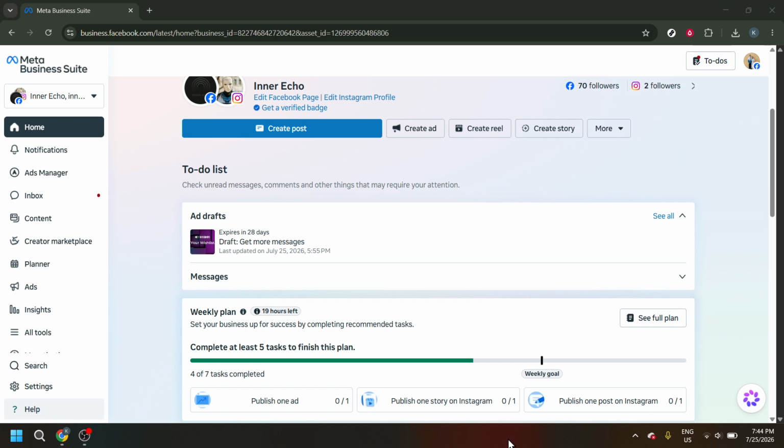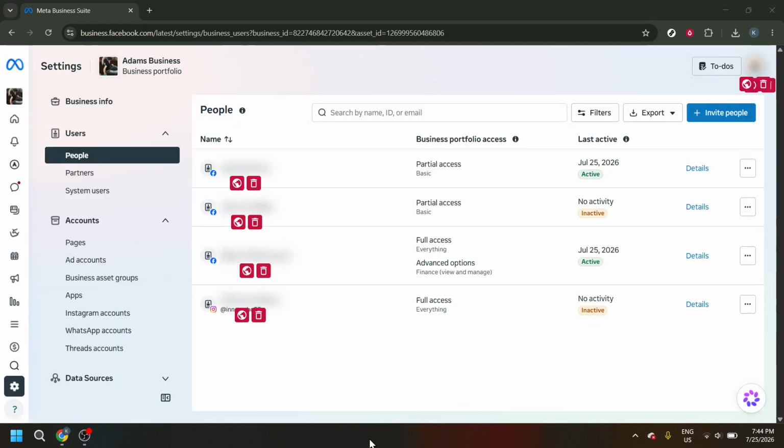Once you're inside Meta Business Suite, start by clicking on Settings. This is where Meta keeps the main business configuration options, including connected assets like pages, ad accounts, and Instagram profiles. If you've never been in this area before, don't worry. You're simply heading into the section where account connections are managed.